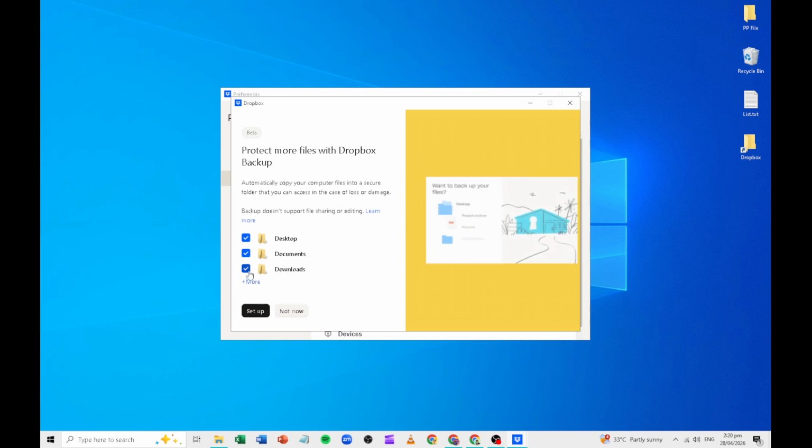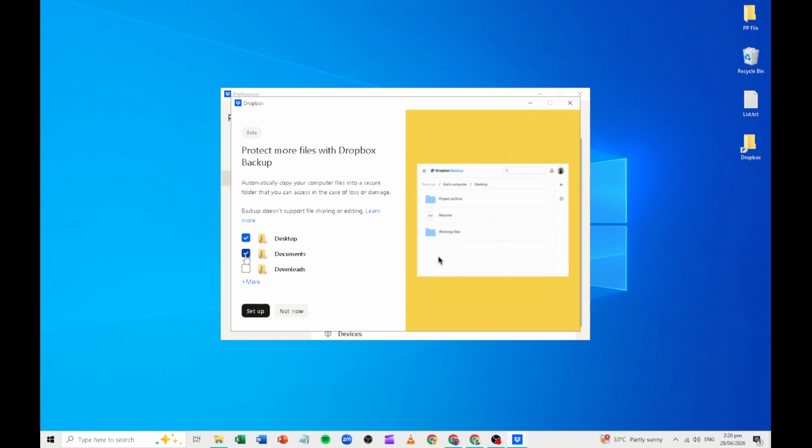When you're ready, click Setup and follow the prompts. Dropbox may ask for permission to access your folders or confirm their locations. Approve these so the backup can start. You'll see progress indicators as files begin syncing.